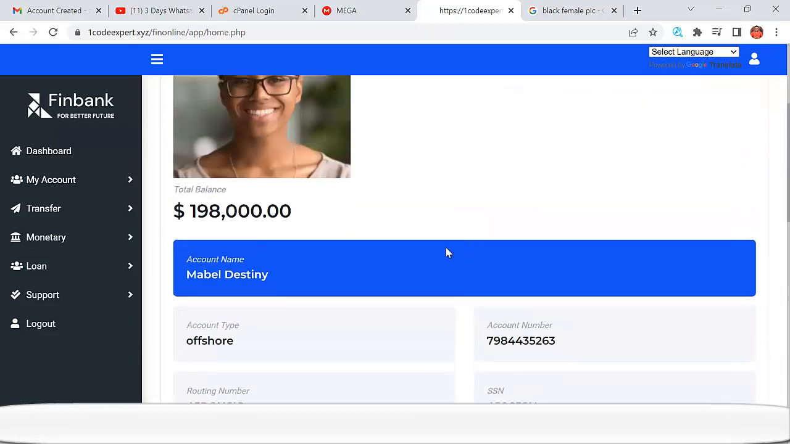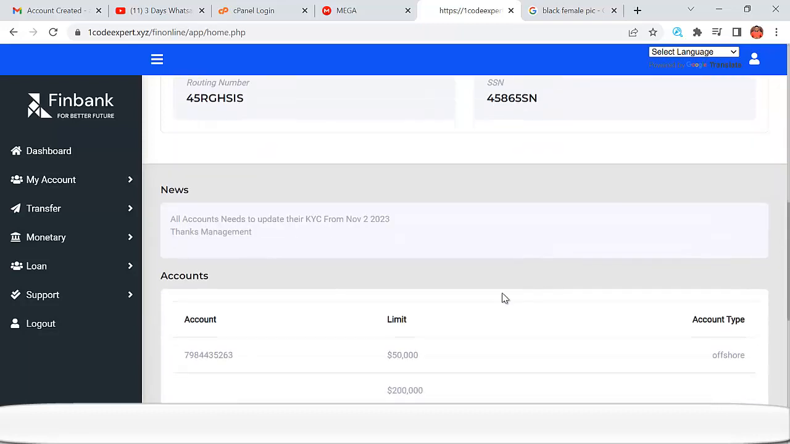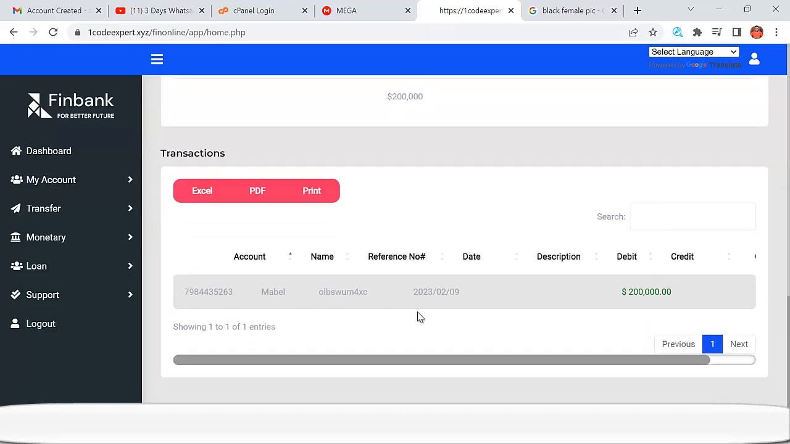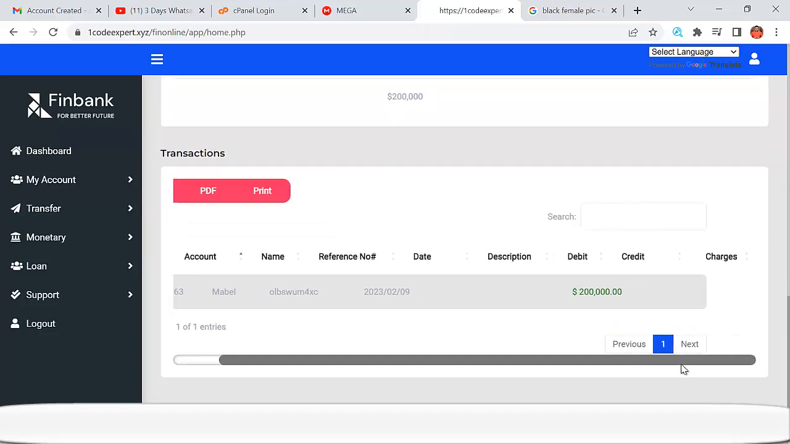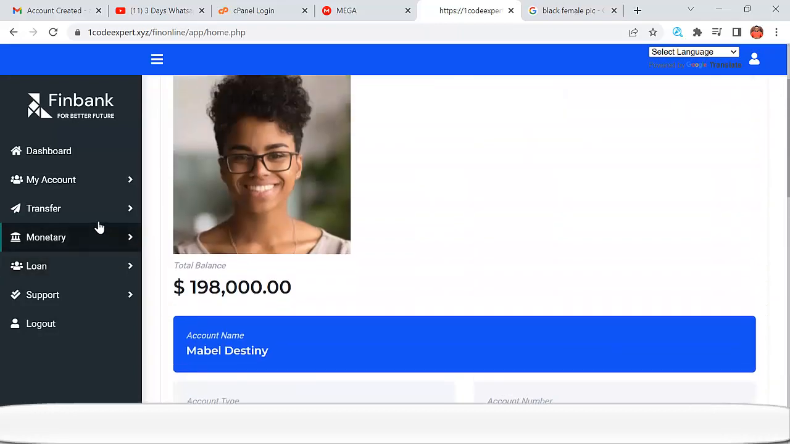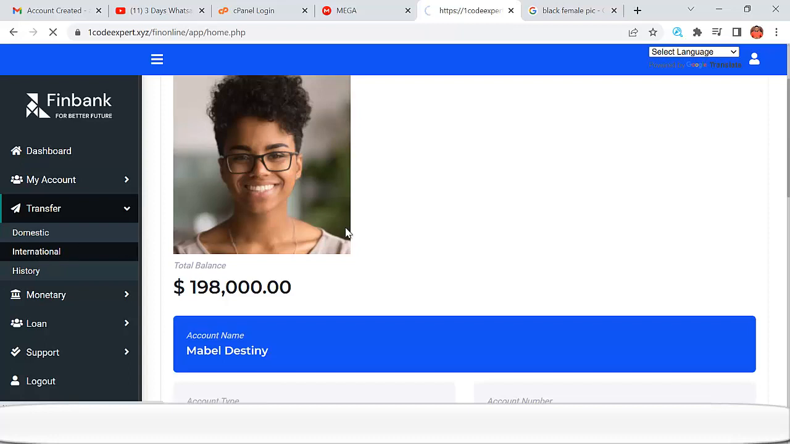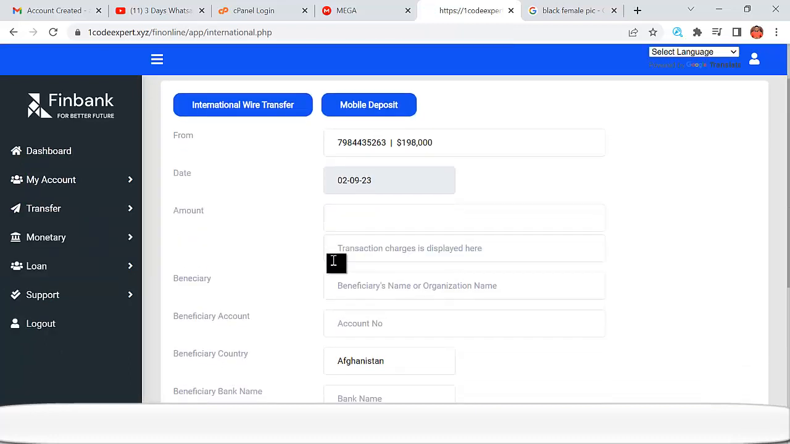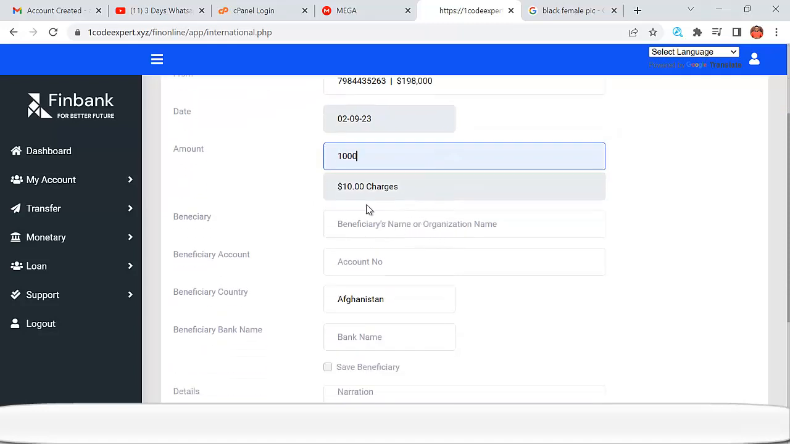So don't forget, from admin, you need to enable charges or disable charges, right? And you can see that this shows right here in the history that this account was funded, right? Can you see that? So now let's go to transfer. If I go to international transfer, I'm going to see my account number, how much I have, the date of transfer. You can edit this date history from the admin end. You see that $10 has been charged because we set 1%.